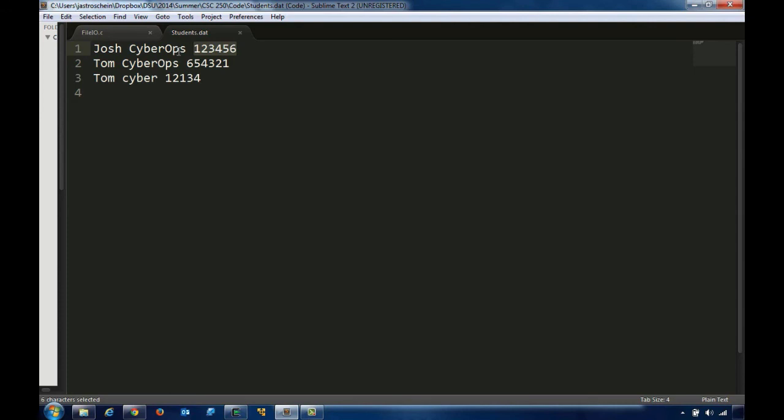Now, it's space-separated. So if I wanted to take CyberOps and make a space, that would change the way my program reads, because it would look at this as 4 pieces of data instead of just 3. That's why everything is lumped together there, because I'm using spaces to separate. Also keep in mind here, I have this extra line, and this is part of the problem that you'll run into when we use the feof function. So just keep that in mind.